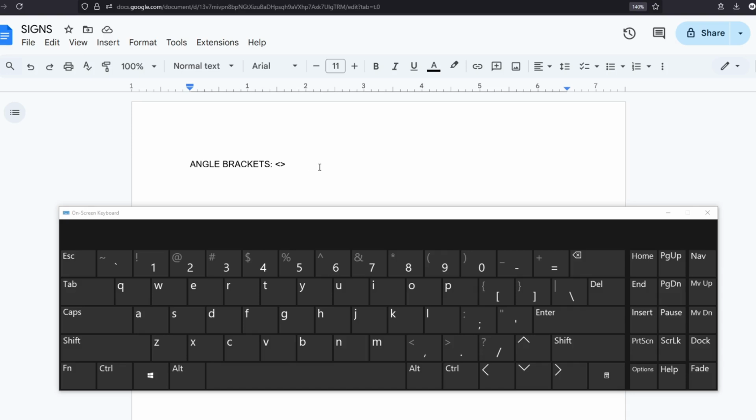In this video, I'm going to show you how you can insert angle brackets on a document using the keyboard on your computer or laptop.